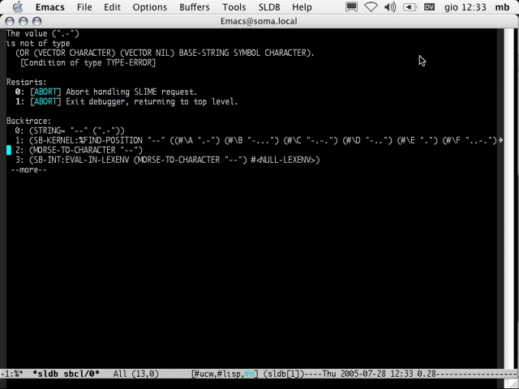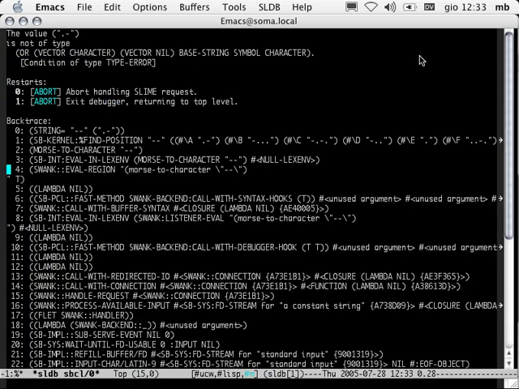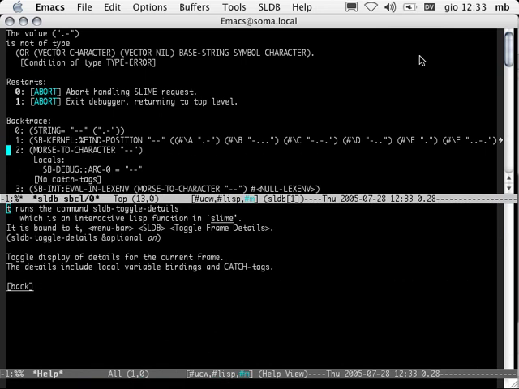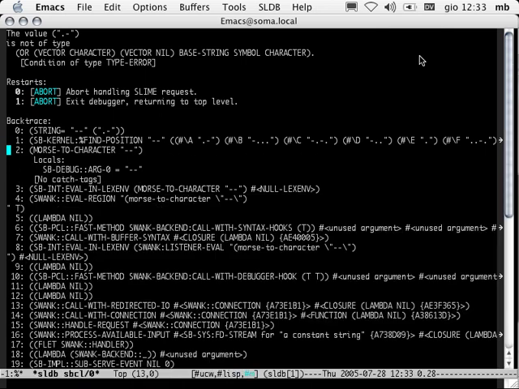Generally, Slime will show us only the first few frames. If we're interested in more, we just go down until we get to the "more" tag. And we can get to all the frames we want. When we're on a frame, we can use T, toggle details, to get information about the local variables. For example, morse-to-character has a local called arg0. It's bound to the string "--".